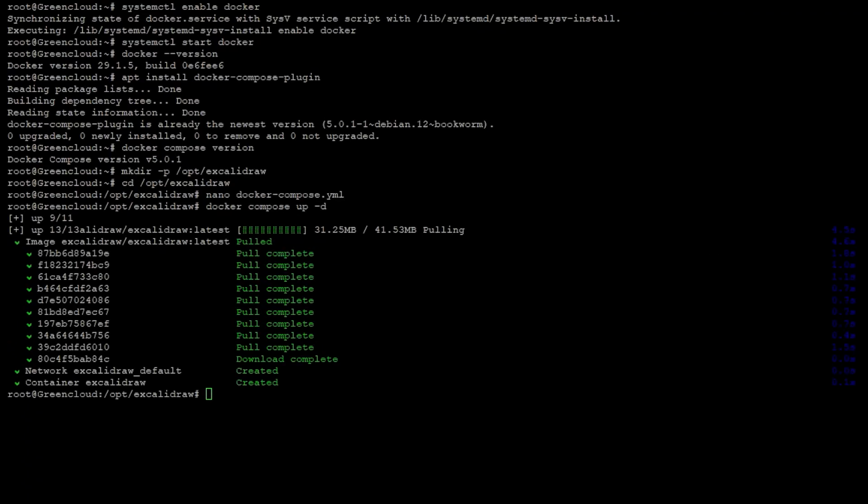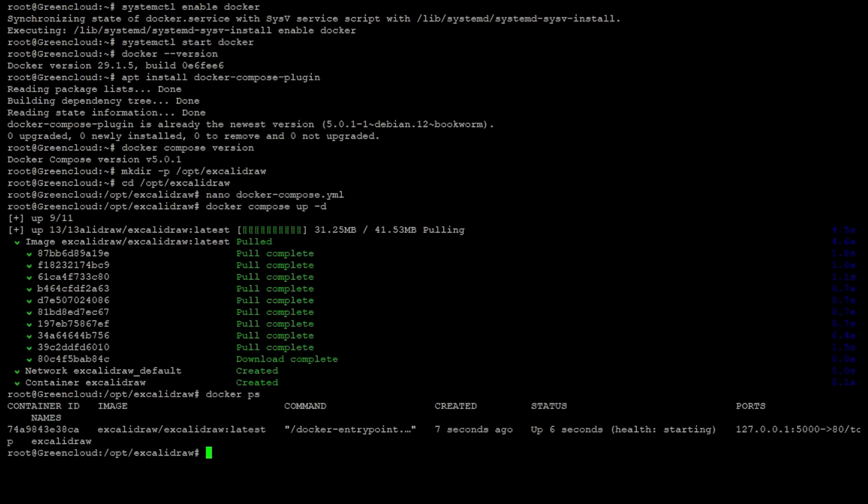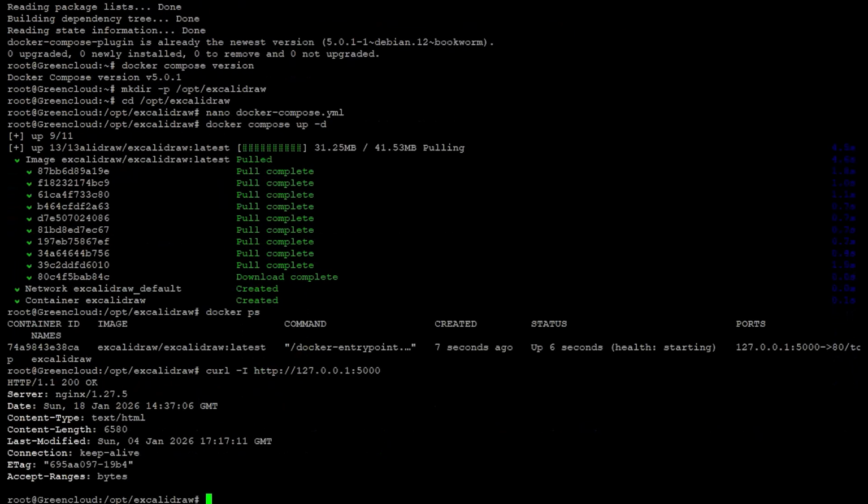Confirm the container is running. After that, test Excalidraw locally. If we get a 200 OK or 302 response, Excalidraw is running correctly.